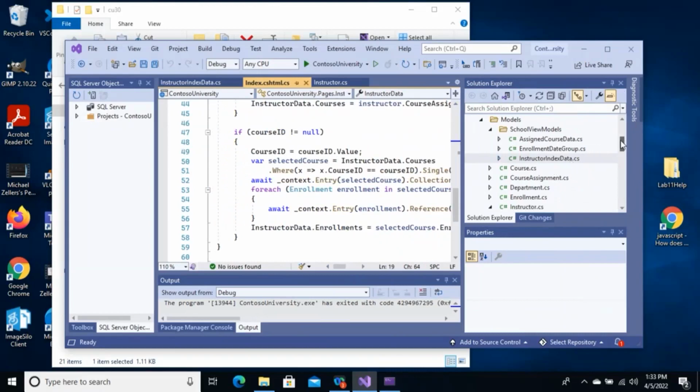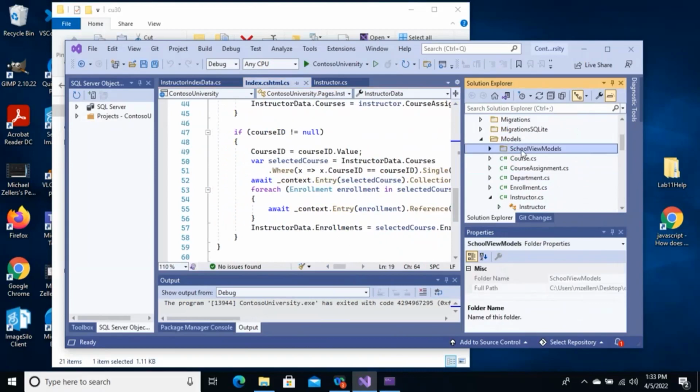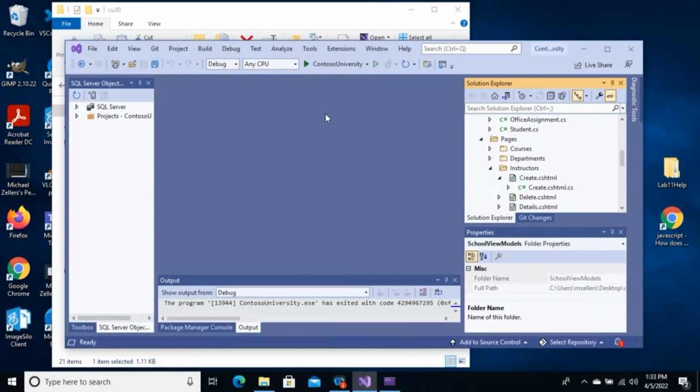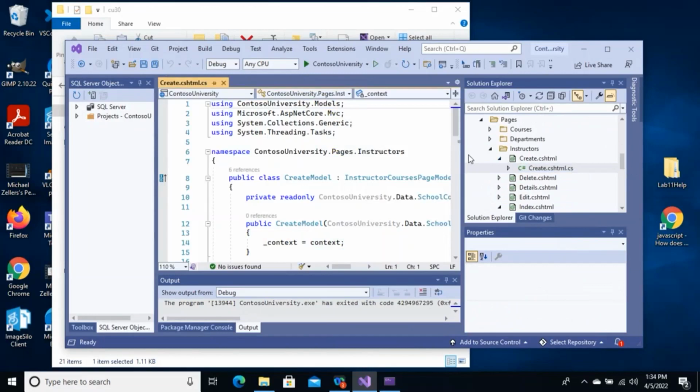Let's look at the insert and update for an instructor. I'm going to start looking at the insert, and then we'll talk about how the update is similar. So if I look at the insert, I keep wanting to say insert, it's actually create. If we look at the create model, notice what we have here.